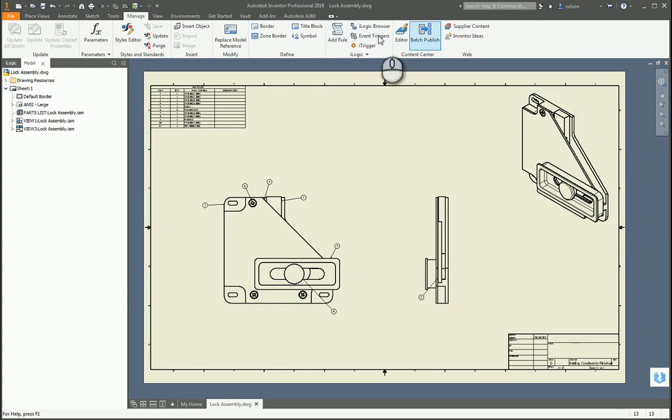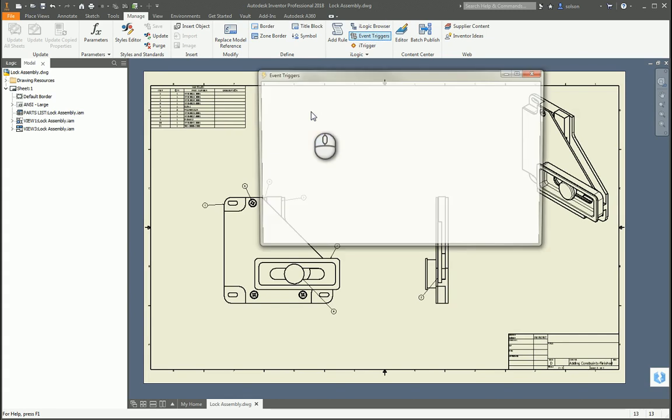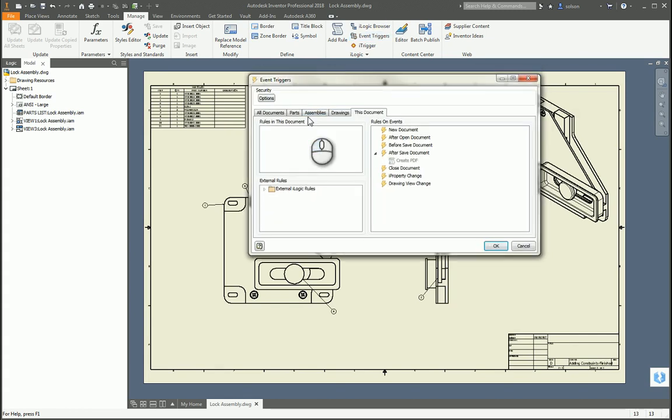So here on my Manage tab, I'm going to go to Event Triggers. In this dialog box, I then can say all documents, just parts, just assemblies, drawings, or I can see what's in this file. And if you go to Drawings here, you can see that this Create PDF rule is set up. And it's set on all drawings.